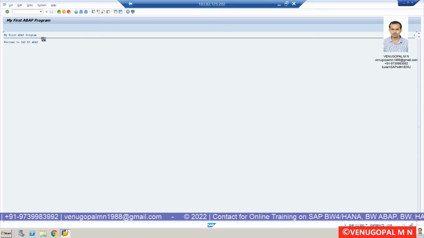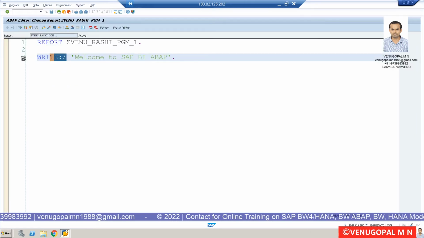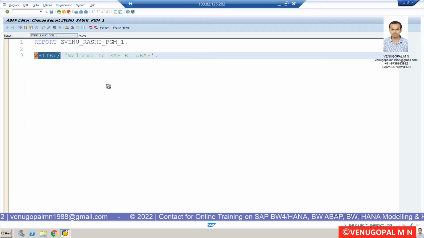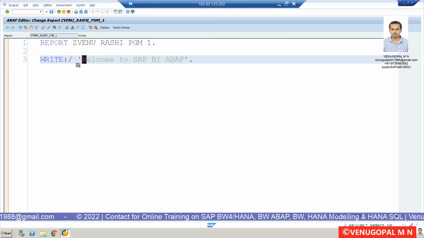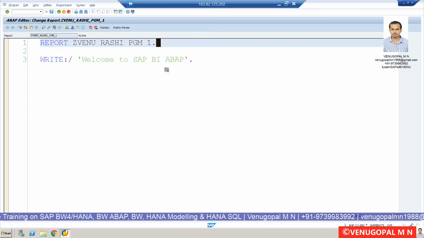Clear? Okay. Write command is used for what? To print something. You can use this only in an ABAP report, nowhere else. Nowhere in our BW objects such as routines or transformations or even your generic extractor based on function module. Write is allowed only in an SE38 report program. That's it.